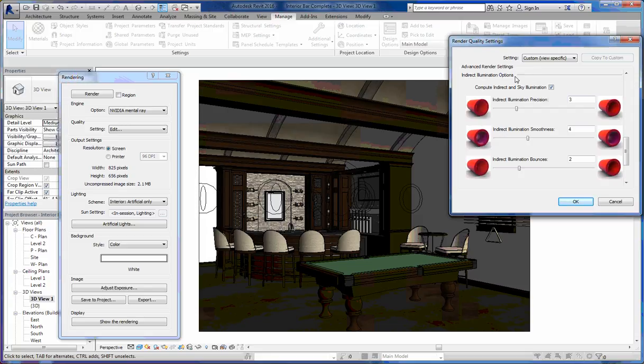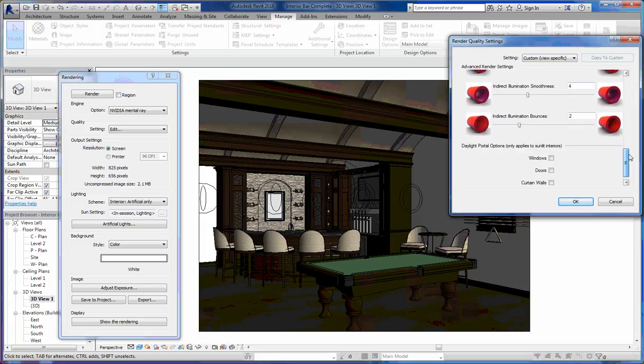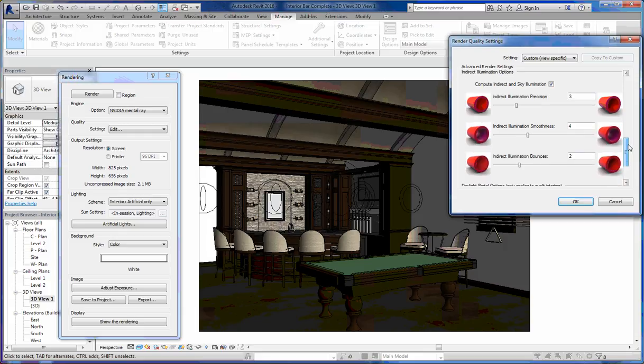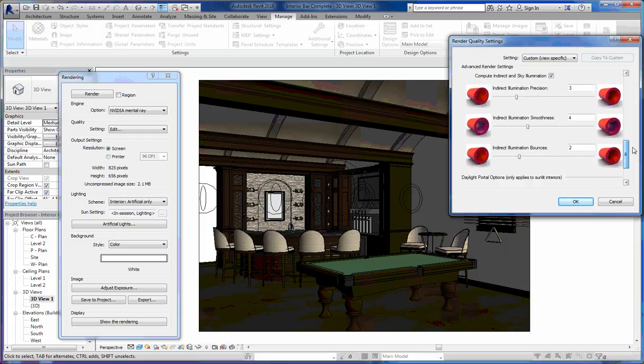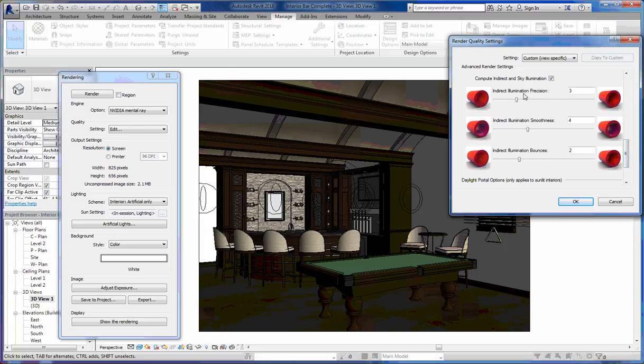Now your indirect illumination options, these do impact your render time pretty substantially. This and your image precision are the 2 things that impact your render time the most. So this is basically how well does it compute your lighting. Precision: how accurately, how long does it take to determine where shadows are, how the light bounces around, that sort of thing. How many times does it allow the light to bounce around before it just says, okay, that light's done, I'm not going to compute that anymore.